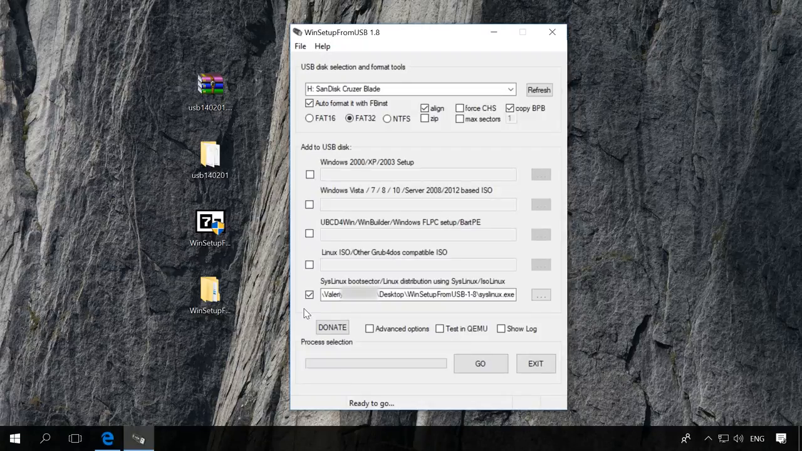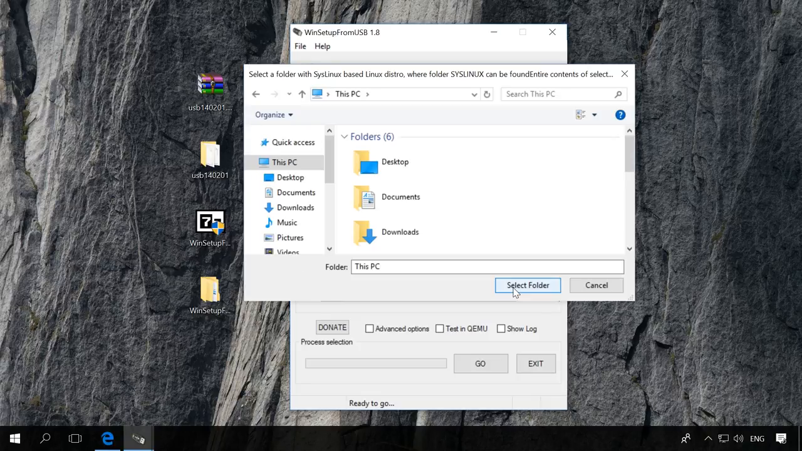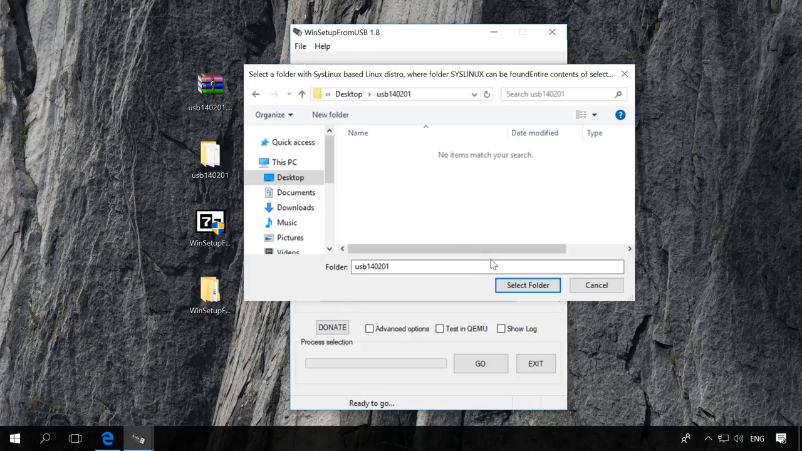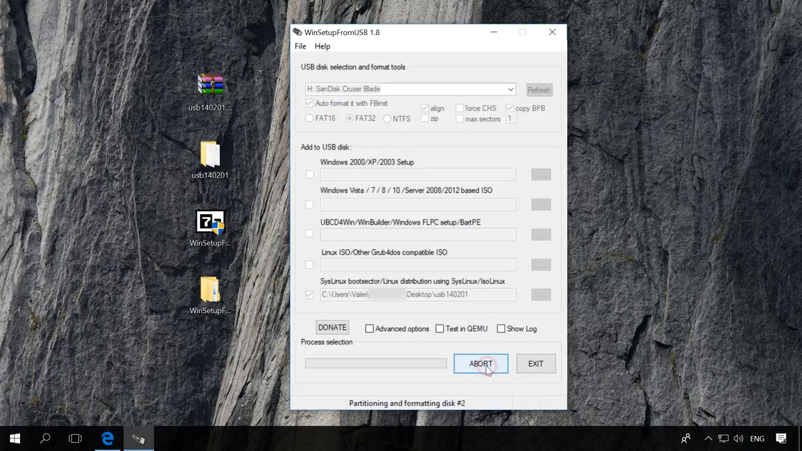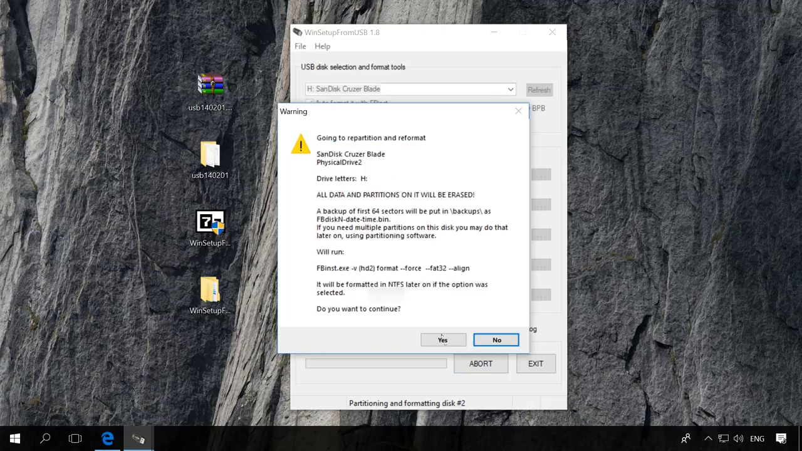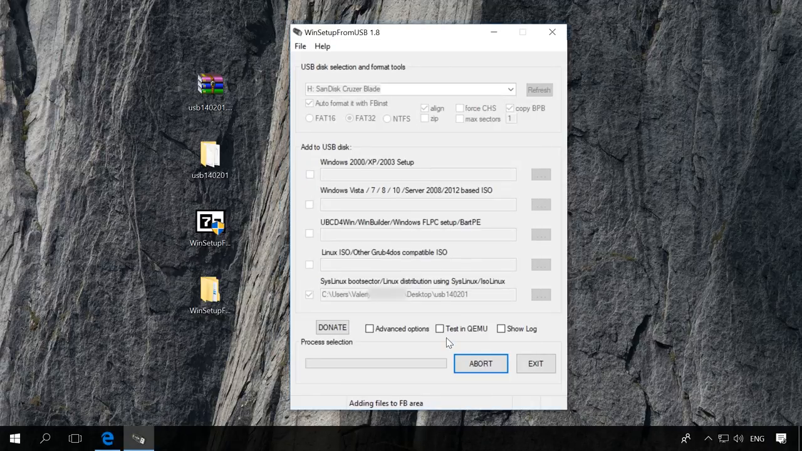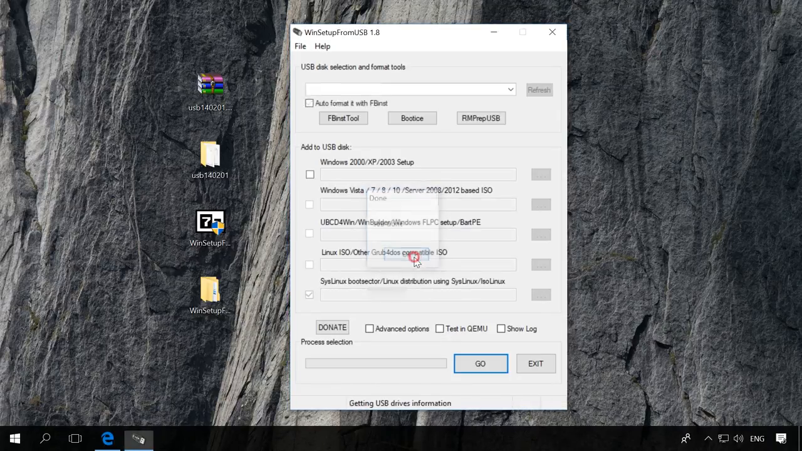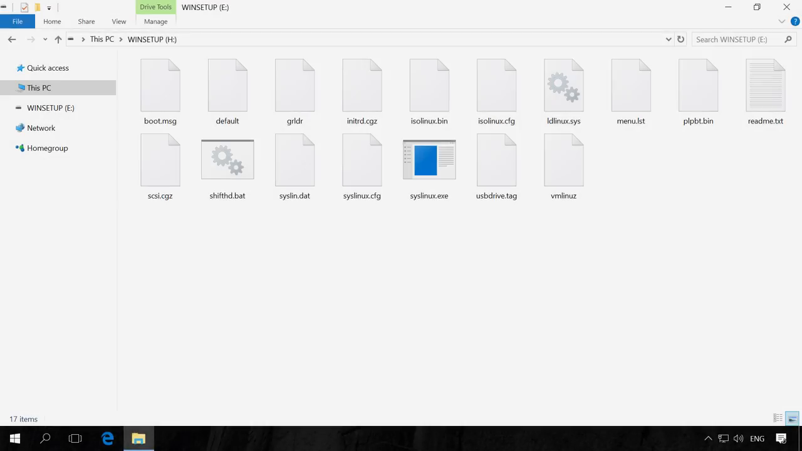Then check the function which makes us use WinSetupFromUSB, how to create a bootable USB drive. In Offline NT Password and Registry Editor, we need the last one on the list, Syslinux Boot Sector. If you use another option, the USB drive created with Offline NT Password and Registry Editor will not work properly. Show the path to the folder containing the previously downloaded files, USB 140201. Click Go, Yes, Yes, and wait until the bootable drive is created. Okay, that's all. The bootable USB drive of the Offline NT Password and Registry Editor is ready.